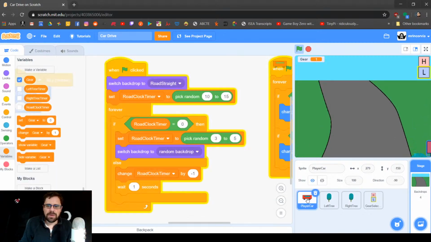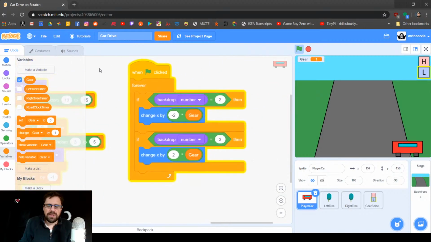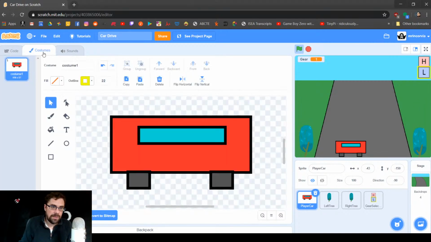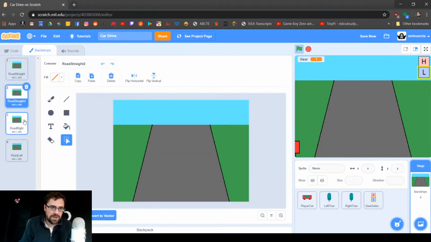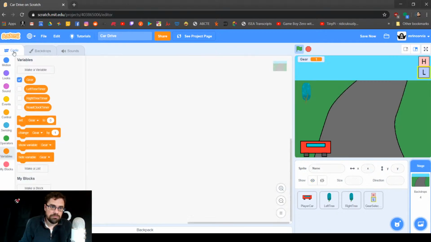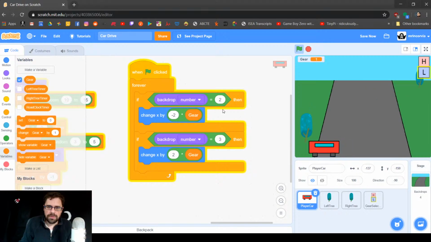So let's go to our car. Let's just make sure if backdrop, see, we changed the numbers here. So we got backdrop number 2 and 3, though that's wrong now. Now it's backdrop, what is our backdrop? Here we are, it's backdrop 3 and 4. So this becomes a 3, this becomes a 4, okay?